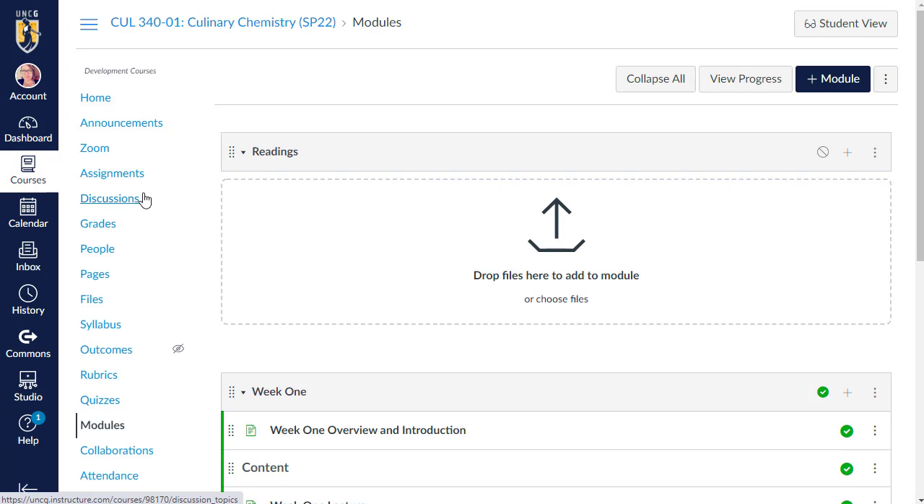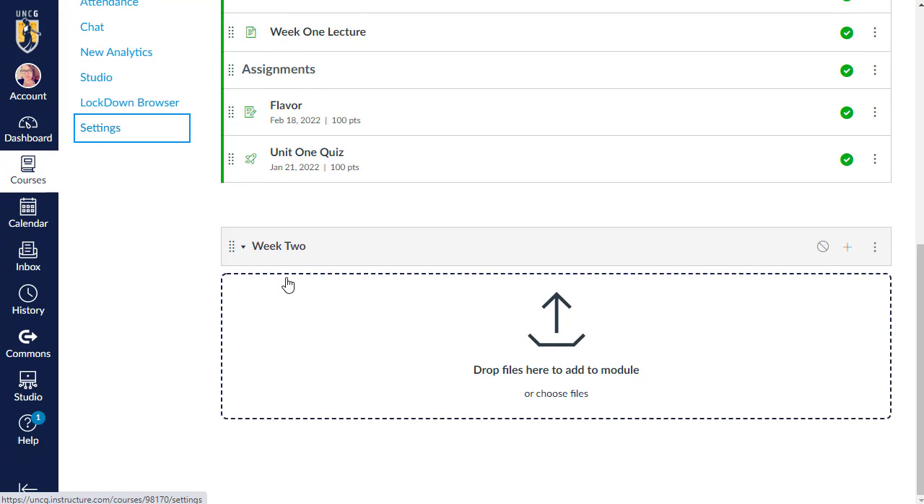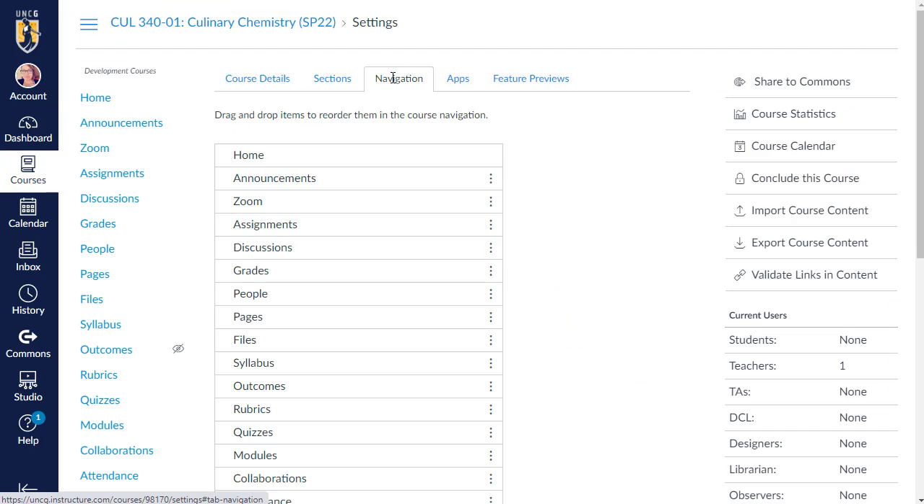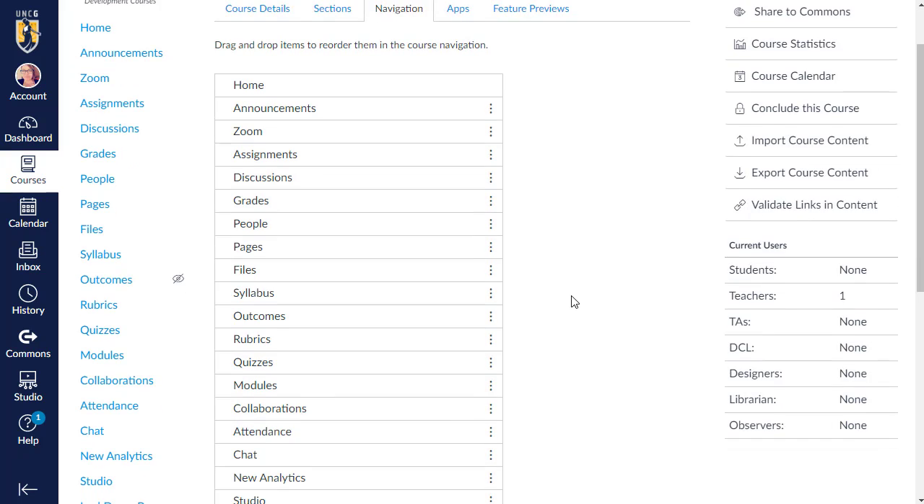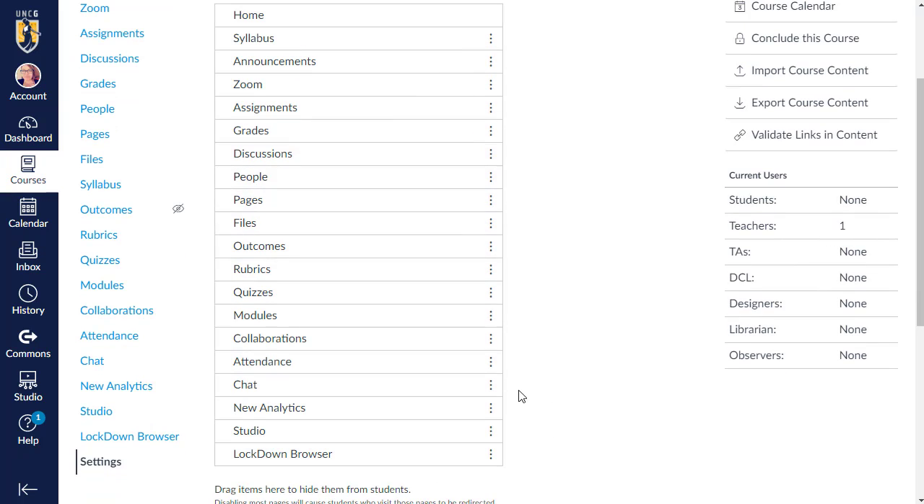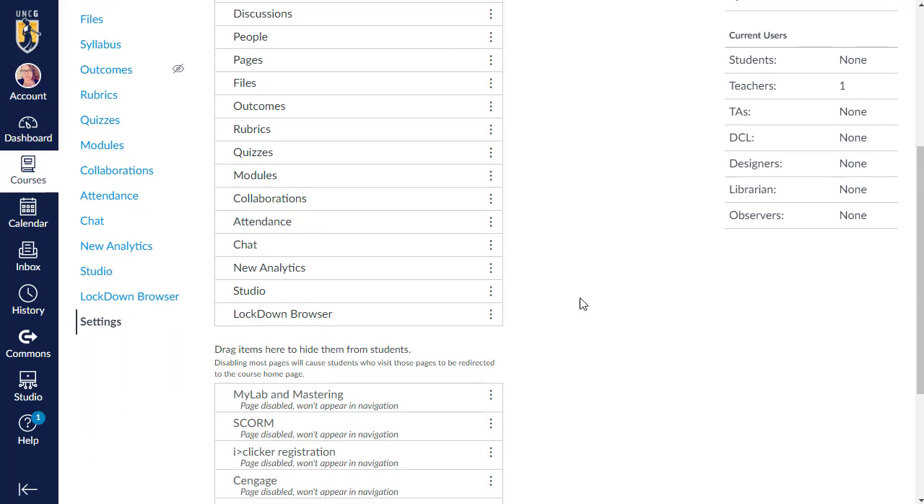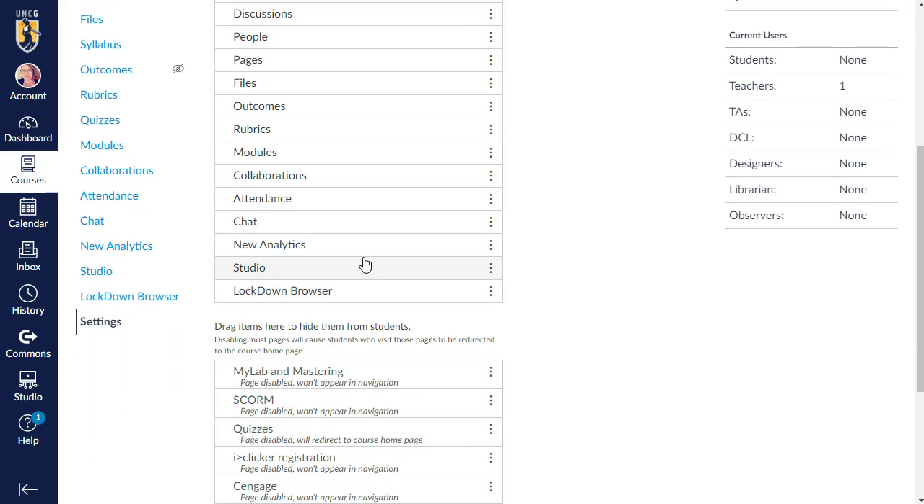So what I'm going to do is I'm going to go to Settings, and then I'm going to click the Navigation tab at the top, and this is where we can customize this. So let's say the things I know I want my students to be able to access really quick and easily are announcements, Zoom, assignments, maybe grades, syllabus, maybe all the way up at the top there. And I don't want them going to quizzes necessarily to access their quizzes. They might go to assignments or they might go to the modules.